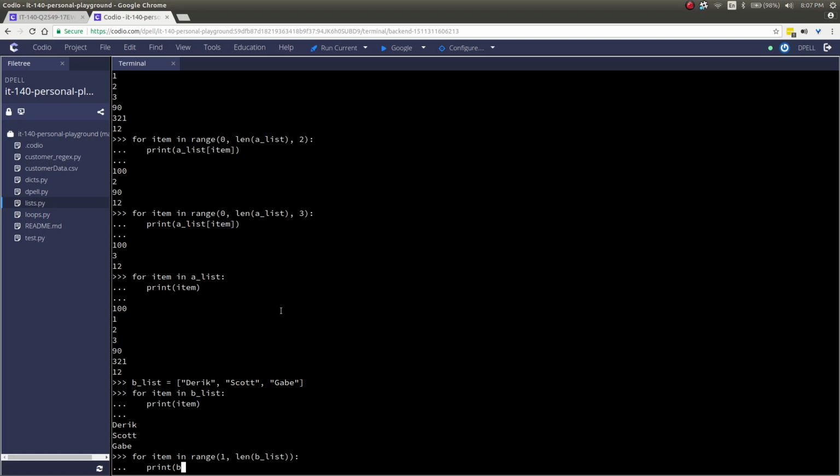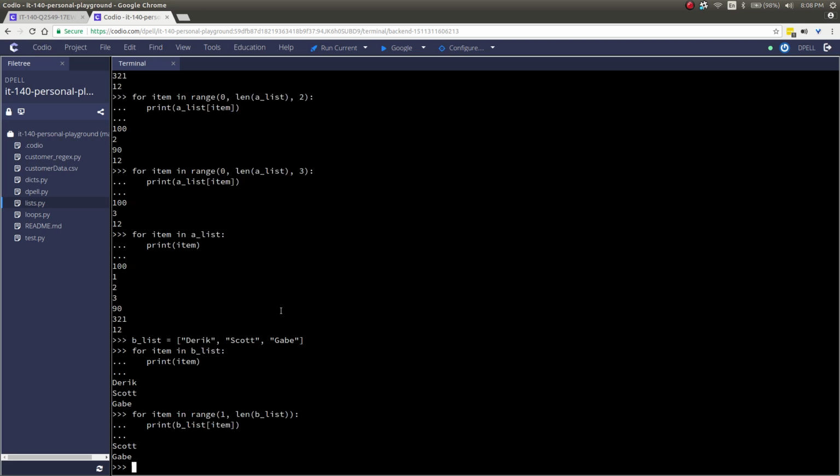we want to print. In this particular case, remember, you're not printing the item, because the item is just a collection of numbers, right? What we're wanting to do is dig into the list and get the element out of the list that corresponds to item in this case. So we're digging into B list and pulling out the item at index 1, because that's where we're starting. So that's actually going to be the second item in the list, and then it'll just print Scott and Gabe. So hopefully that's a little more insight into how to work with lists directly.